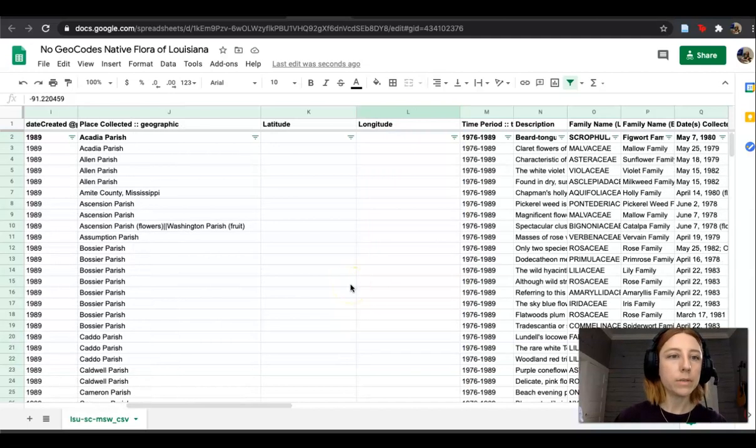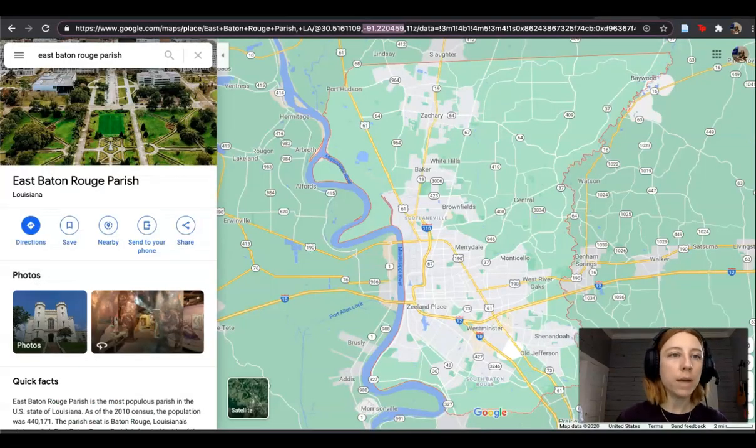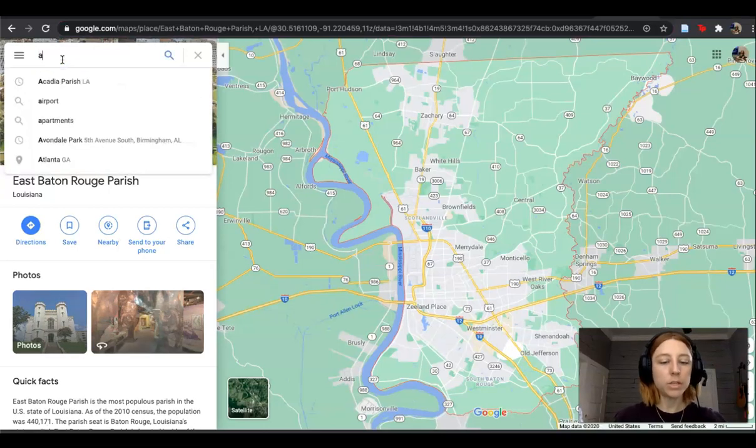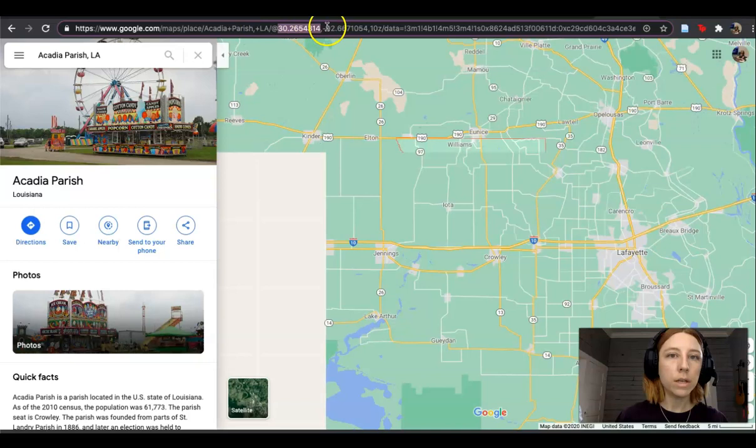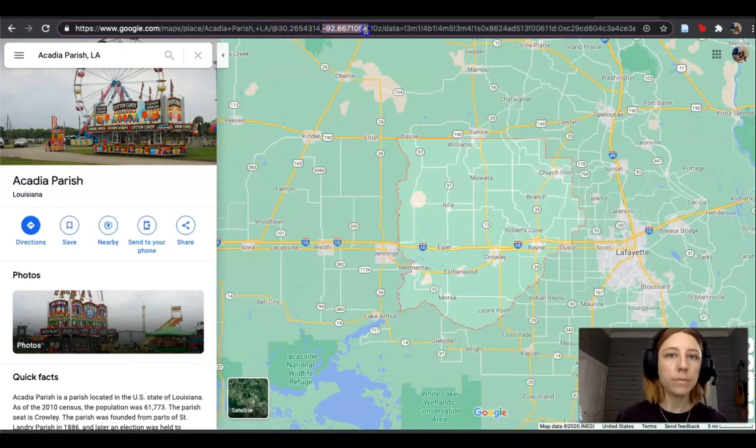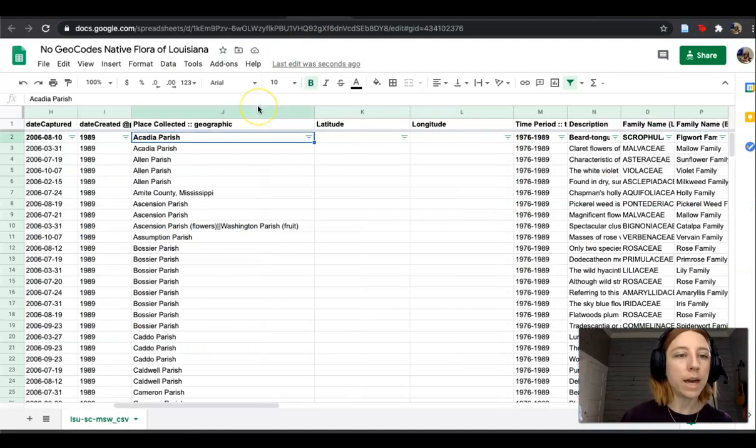So if I was going to use this method, I would go parish by parish. I would search for each parish on Google Maps. So next I might do Acadia Parish. I would grab the latitude and longitude out of that URL, and I would paste it in and fill it down. So I would do that 45 times for each location.